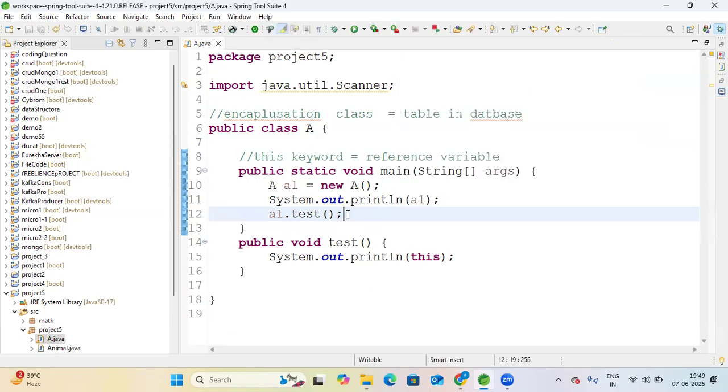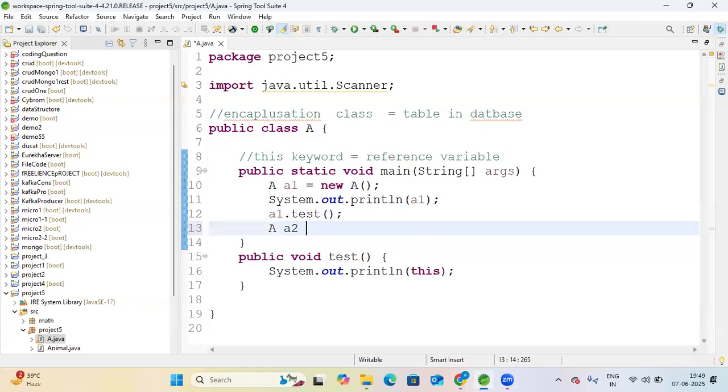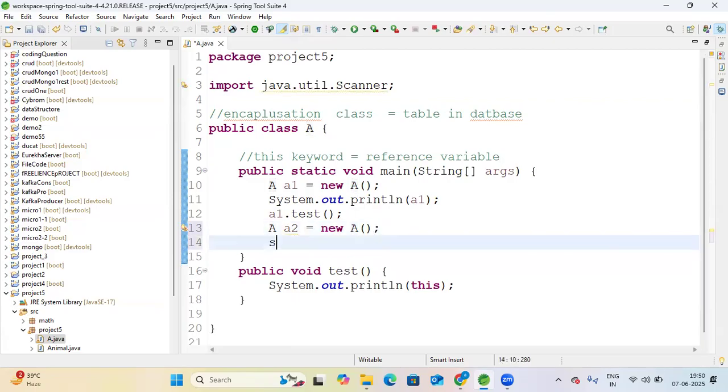Now, what does current running program mean? Let me create one more: A a2 equal to new A. This is the second object. System.out.println, this is a2. When we create this object, one object address is stored inside a1. Now if we create one more object, a different object will be created inside a2.